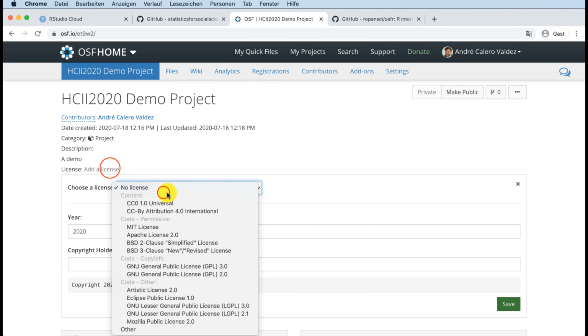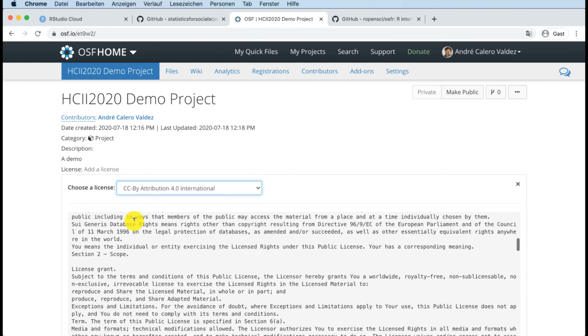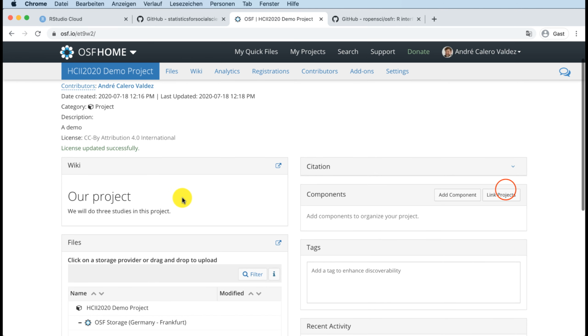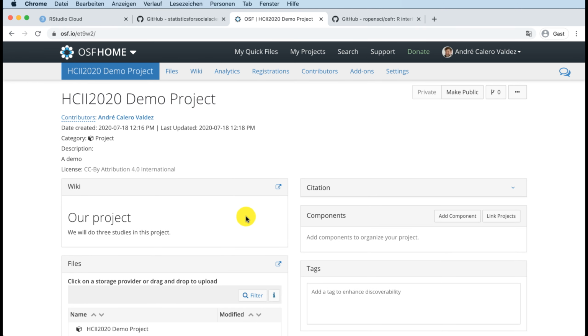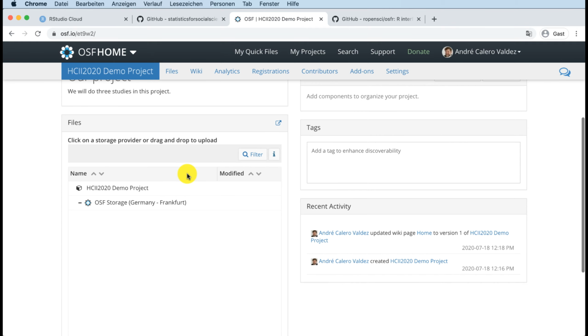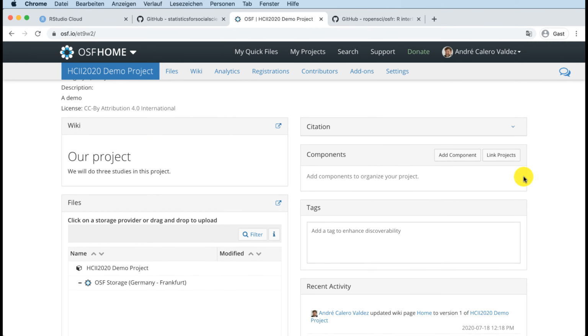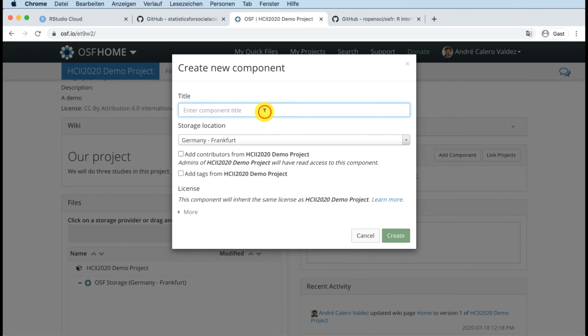We should also pick a license. In this case, I will set it to CC0 or CC by attribution. Save. So if you want to use the data from this project, you have to attribute it to ourselves, or to me in this case. And of course, as we mentioned, we want to have 3 studies in here. So I will add a component.